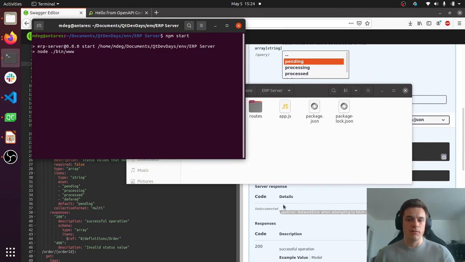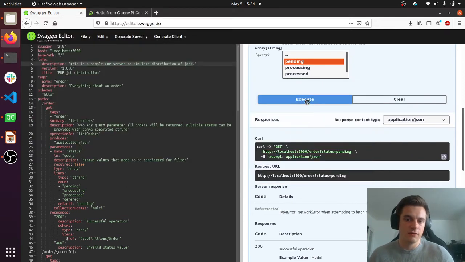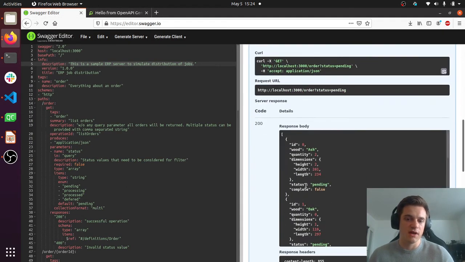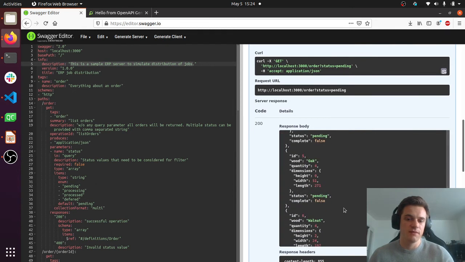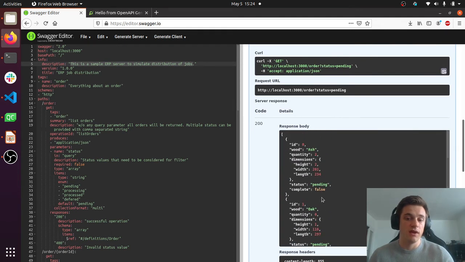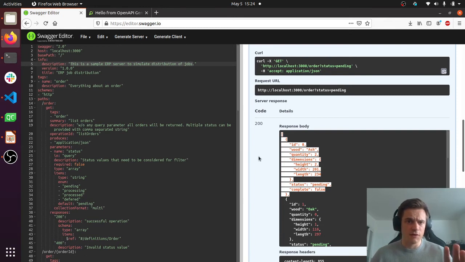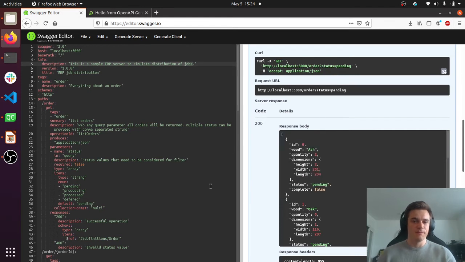So the server is up and running, and if we execute it, you will see we get a bunch of JSON data here, and these are all the pending orders. The server itself, we don't care about the server right now. We just want to use the API. So we don't want to get our hands on the stuff behind the scenes.